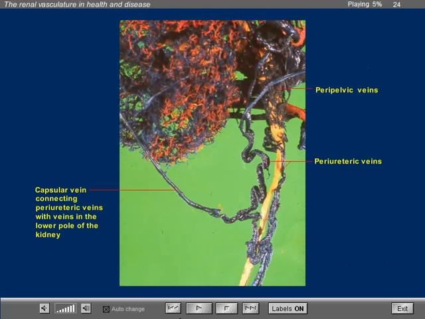This is a close-up of the proximal third of the ureter. Note the large size of periureteric veins. It is easy to understand the vascular notches seen as a result of expansion of these veins, and this is seen usually as a manifestation of renal vein thrombosis. Also note the connection of these periureteric veins with a large vein that is connected to veins within the lower pole of the right kidney.